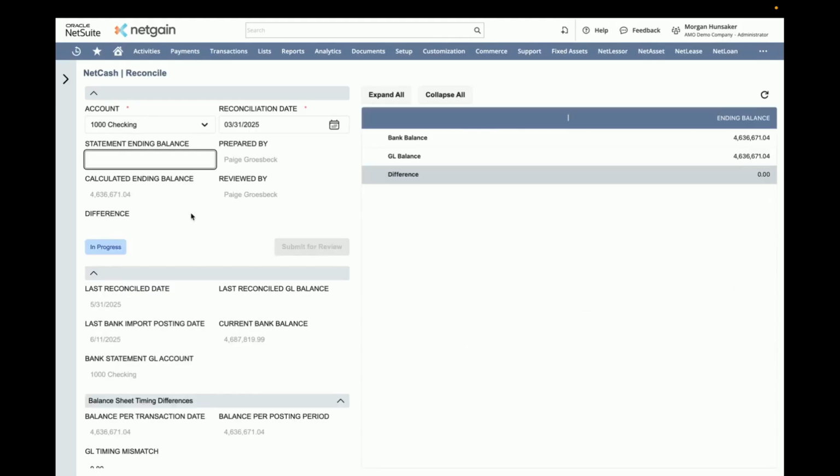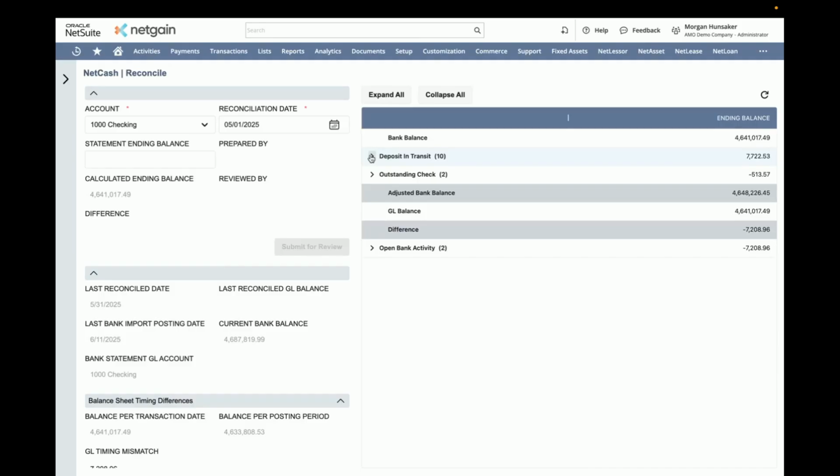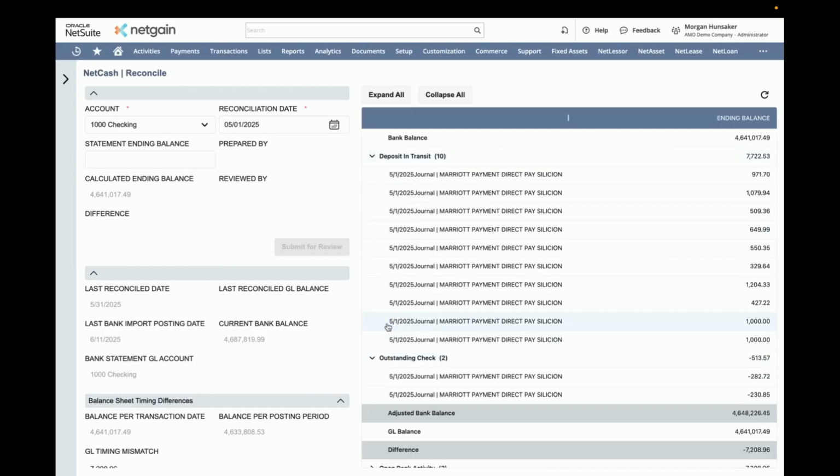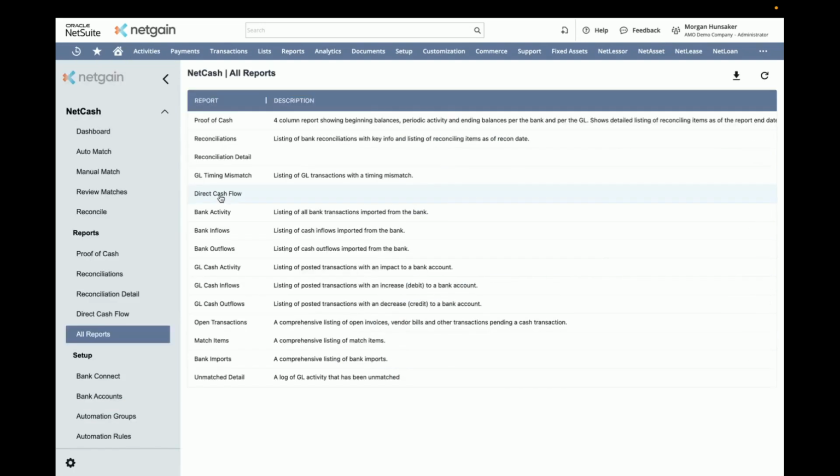Once a user has matched all of their transactions, they are ready to reconcile their bank account. On the Reconcile page, a user will input their balance from their bank statement to verify that what is in the GL matches the bank. When everything ties, the user can complete that reconciliation. The reconciliation process can also be set up with approvals to ensure proper internal controls. To help automate your reconciliation, NetCash will automatically display your deposits in transit and outstanding checks for you while you're on the Reconcile page.